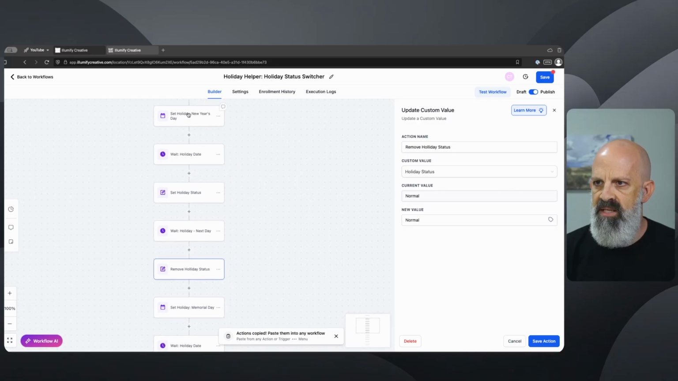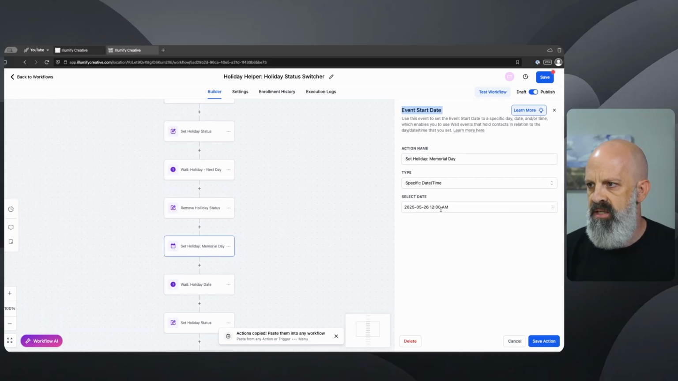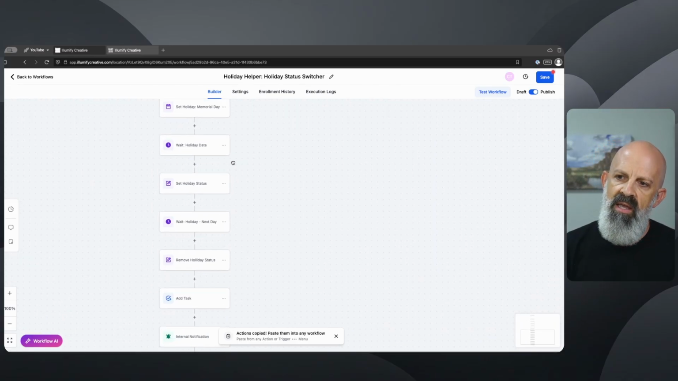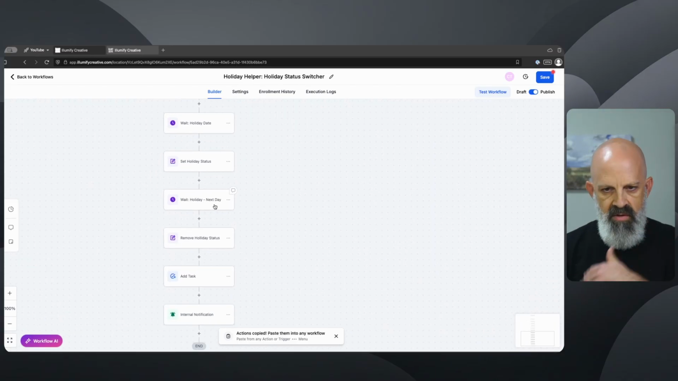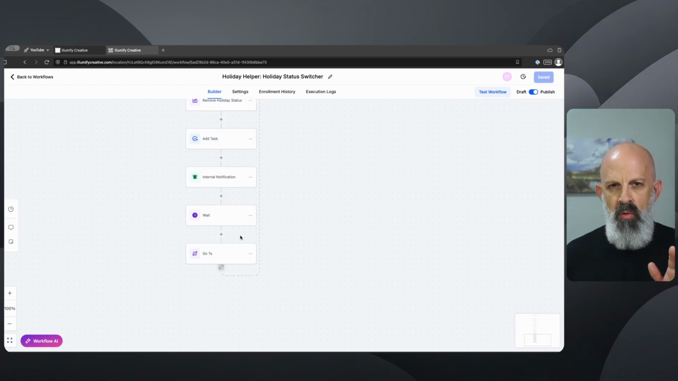It's just these ones that are the event start date. You need to come into each of these event start dates, switch over to custom value, and then choose the appropriate custom value field from this selector, like so. And then again, you just go all the way down the list for every single holiday, switch those out, and you're set. All right, 2 more small modifications to this workflow before it is ready to go live.